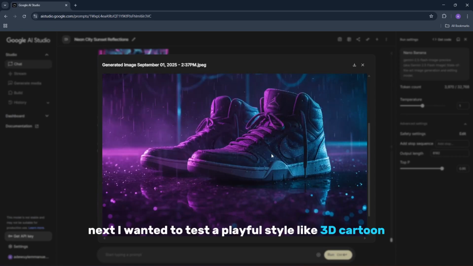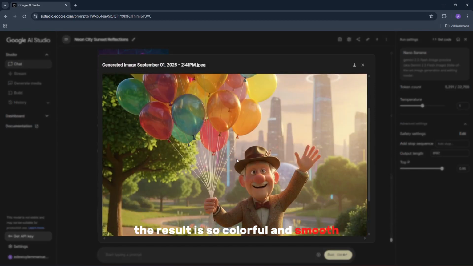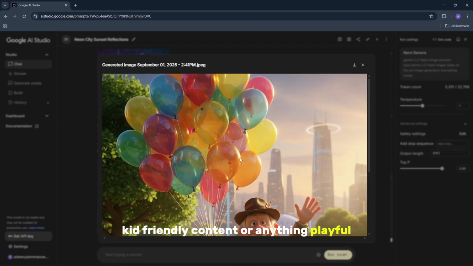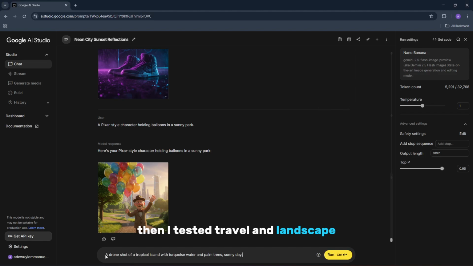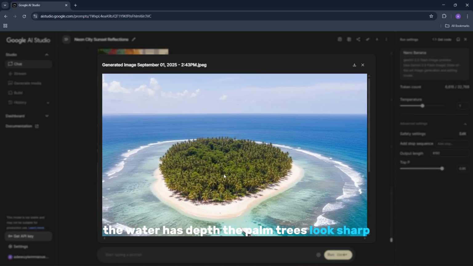Next, I wanted to test a playful style, like 3D cartoon. So I tried a Pixar-style character holding balloons in a sunny park. The result is so colorful and smooth, it looks like a frame out of an animation movie. If you're making storyboards, kid-friendly content, or anything playful, this is super usable. Then I tested travel and landscape. I wrote here, a drone shot of a tropical island with turquoise water and palm trees, sunny day. And again, it looks like stock photography. The water has depth, the palm trees look sharp.